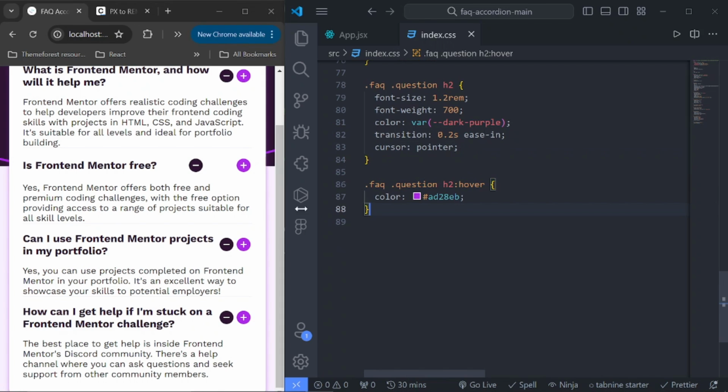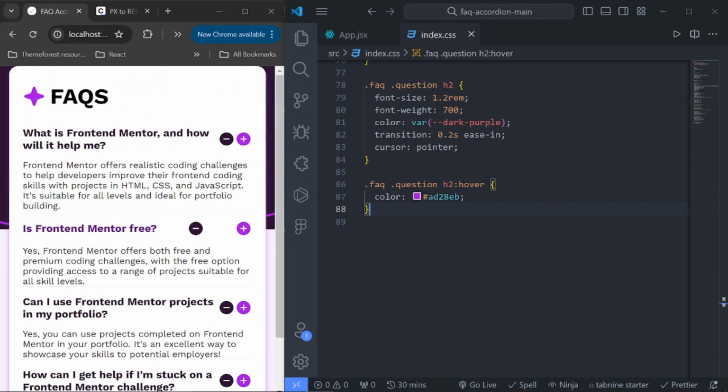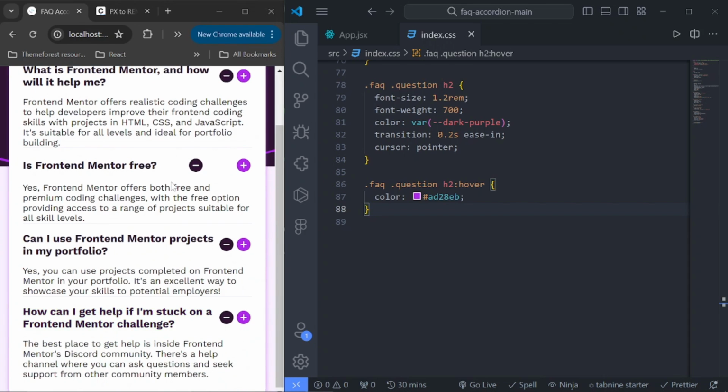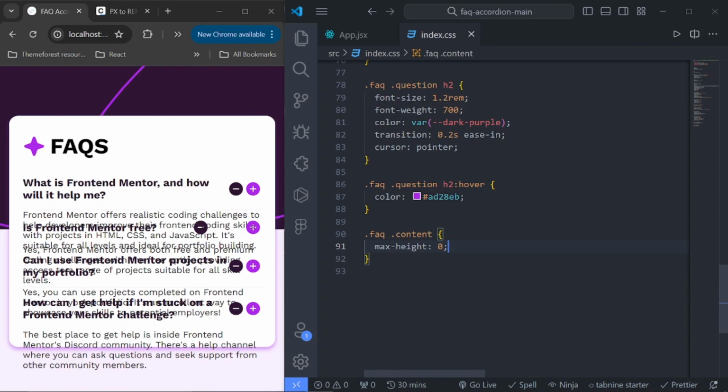Alright, so for the content themselves, we want to initially hide it so that the user won't be able to see the question. And don't worry about this spacing that you see for some and you don't see for others. Essentially, we'll be showing only one for each particular state. So don't worry about this space you're seeing right here. For the content itself, we'll say FAQ, then content, and give this a max height of 0 to get rid of.